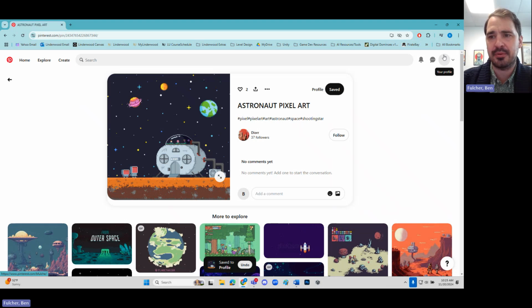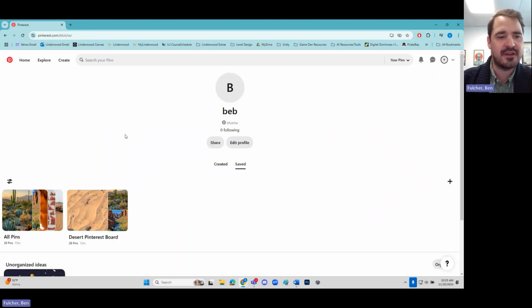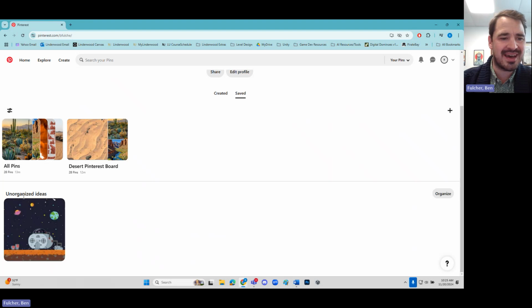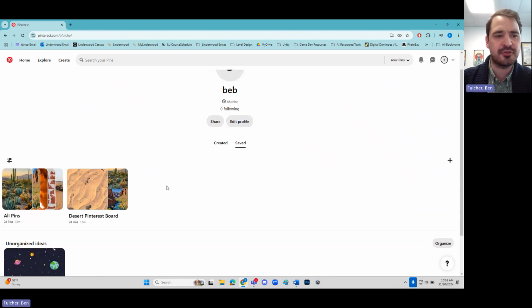So if I go back to my profile by clicking this icon in the top right, and now if I scroll down, you'll see unorganized ideas, and you'll see that this pin is down here. So I can organize this, and I will do that later. But what I want to first do is create a board in this top section. So you'll see that I have this desert Pinterest board from earlier. This is something I created in the past. And this is all of my pins, all the pins that I have selected ever.